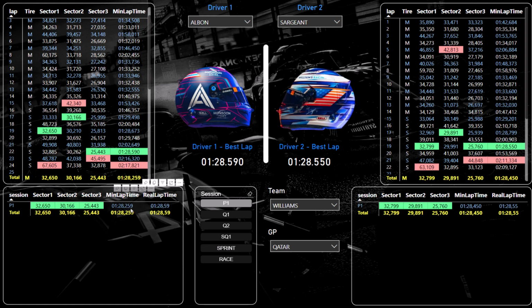Okay, and also here on the side I have Sargeant, on the right side of the screen, and we have his best lap time, which was 1:28.55, pretty close to Alexander Albon, and his minimum lap, which is pretty close to his real lap time. I believe that Alexander Albon has more room for improvement. If he really focused on managing the 3 best sectors in one lap, it would be really something.